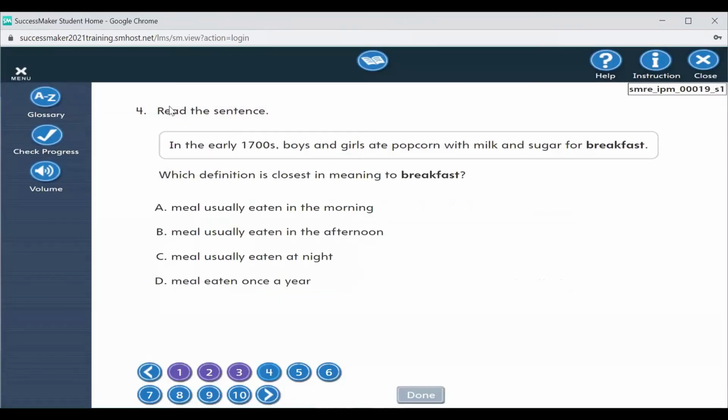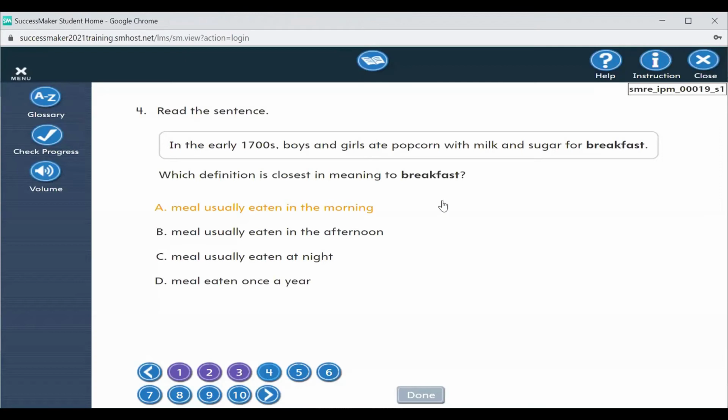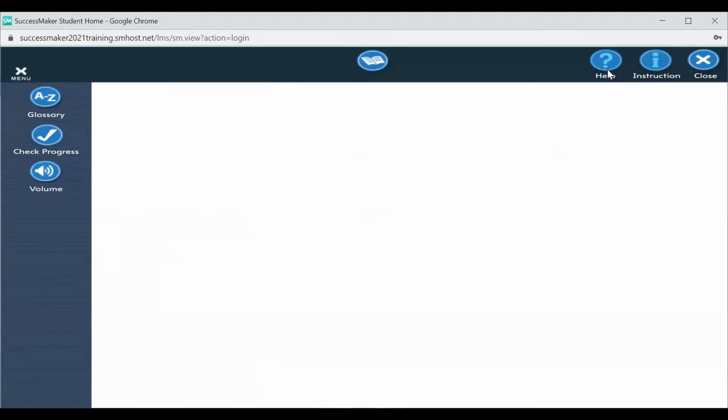I can also click to check my progress. Again, it's not giving me any information during the initial placement. And then this is what I was talking about. The help button will have us to demonstrate.